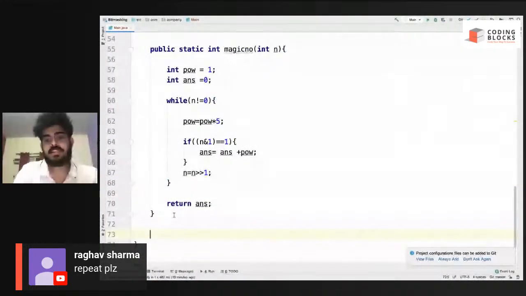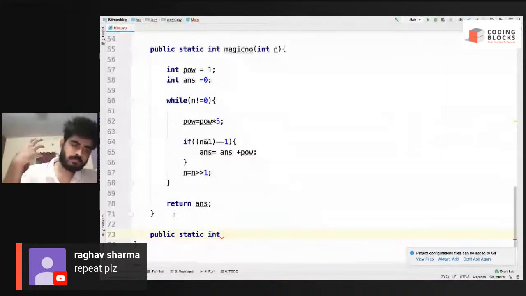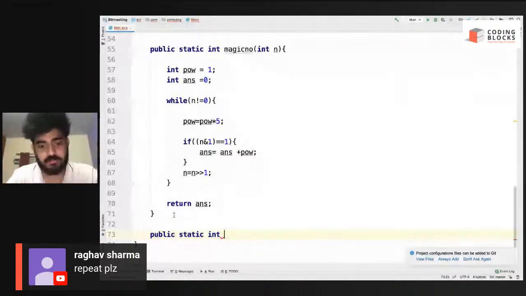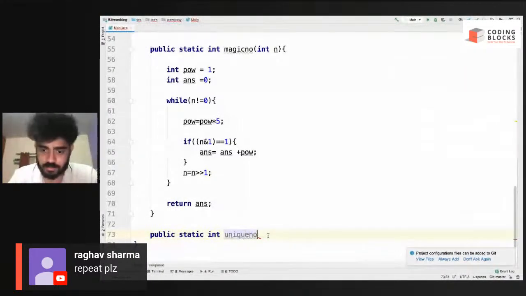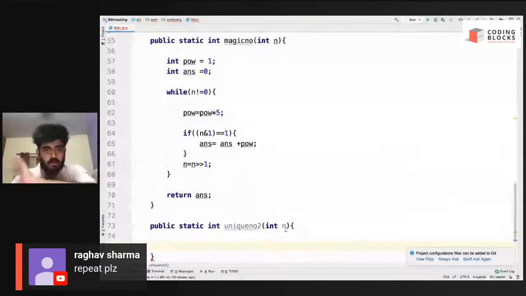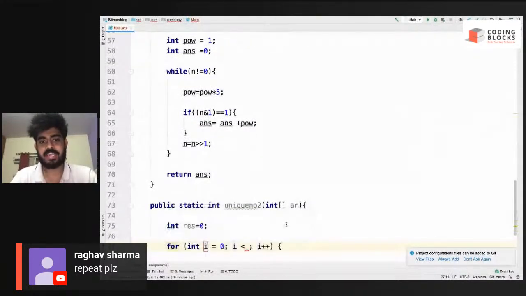Wait, let me write the solution here itself. Public static int unique number two. Let us name it unique number two. Let us pass our int array here. And now move according to the steps. First step was we need to take XOR of our complete array. So the array we will pass here. Then we will take the complete XOR. I need to take the complete XOR of the array. For loop I will take.